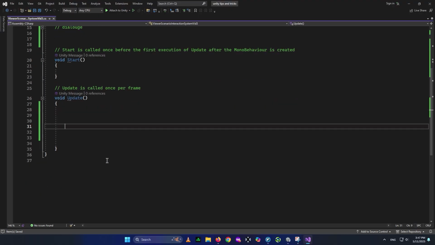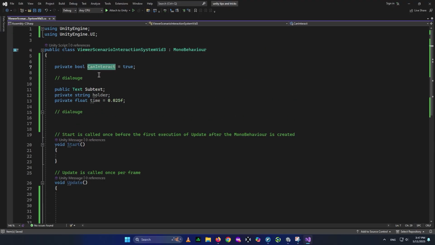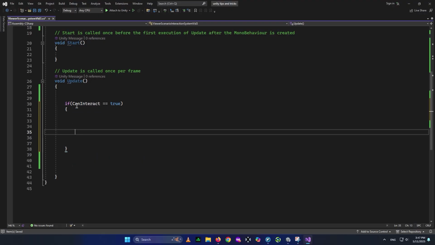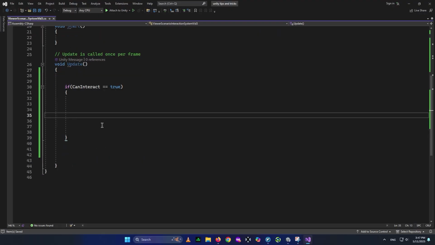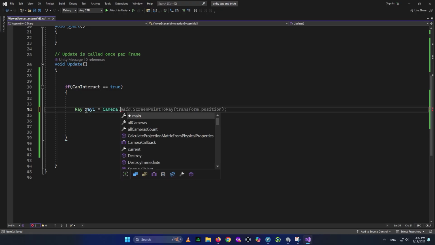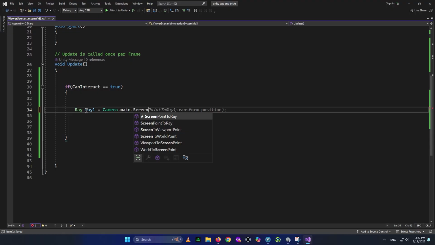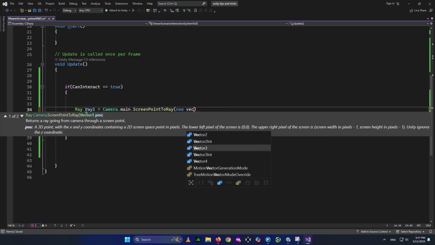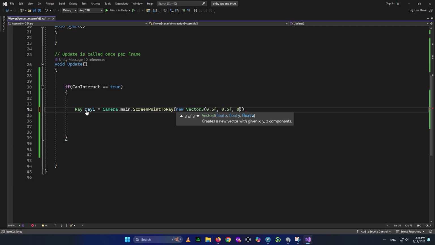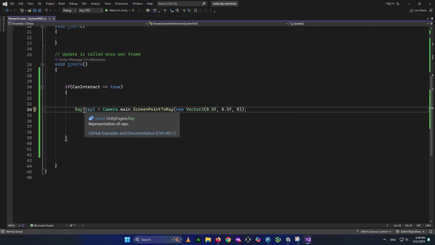In the interaction system, as I said, we created a boolean to check if we can interact or not. So we're just going to say if canInteract is equal to true. If you can actually interact, we go ahead and interact. We're going to create a new ray. Ray is something invisible, which will be shot. Let me just create it first. Camera.main.ScreenPointToRay, new Vector3, 0.5f, 0.5f, and 0. So it's gonna shoot an invisible thing in the direction that the camera is looking at.